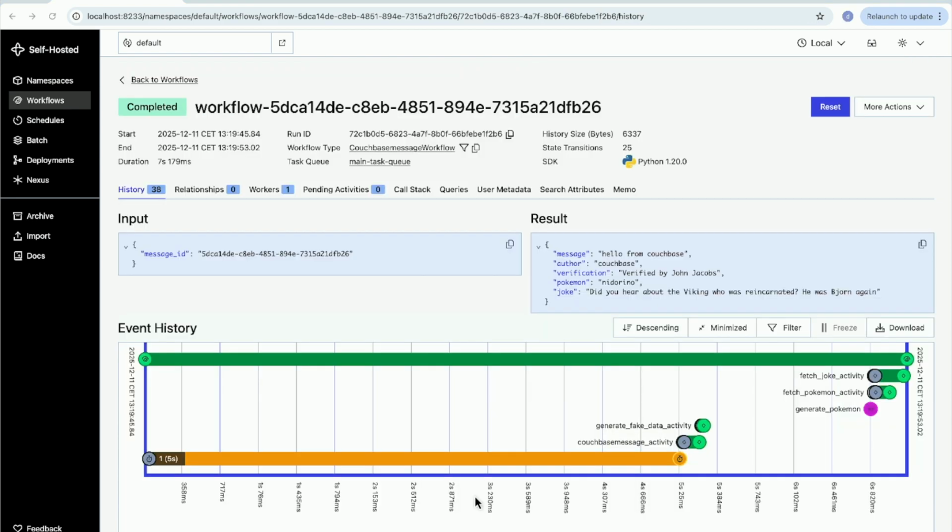I just ran the workflow from the beginning so we can have a closer look at the UI, because when I initially ran it, I left a large gap between sending the signal, so it's less time stretched now. The reason I did this is so I can demonstrate that activities 1 and 2 happen sequentially. As you can see, the worker waits for couch-based message activity to be completed to schedule generate fake data activity.